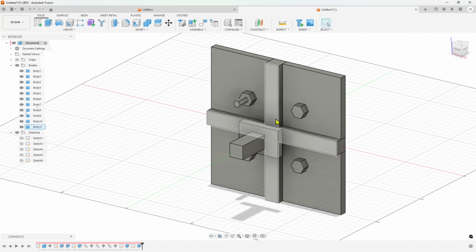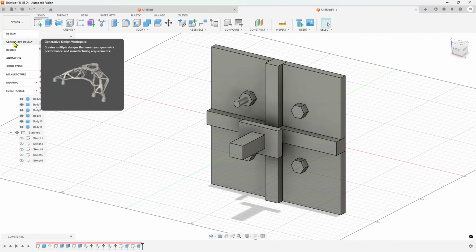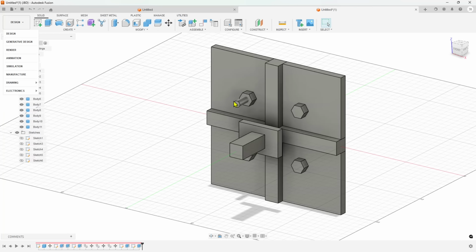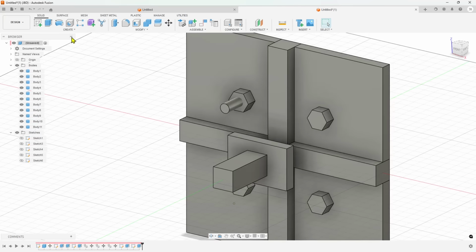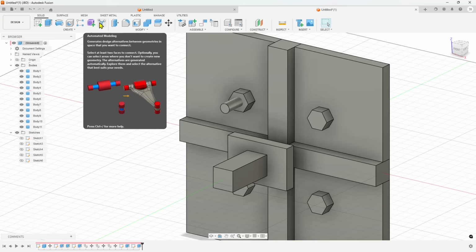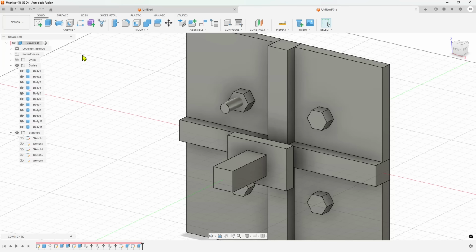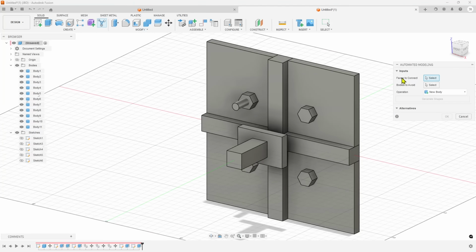And you have two ways you can do generative design. You can go here in generative design, but this is more complex and also requires credits. So you need to buy credits from Autodesk to do more advanced simulation. Or you can use the simpler automated modeling, which we already saw in the Fusion course, but just to show you the tools that you have right now. So there's also a brief explanation of that with an image. So it's pretty straightforward. You need to choose the faces to connect and the bodies to avoid.